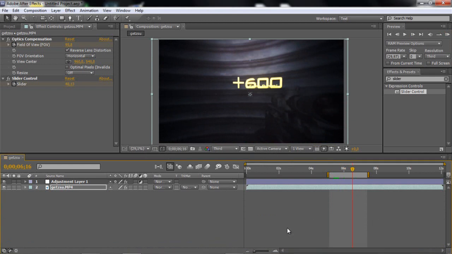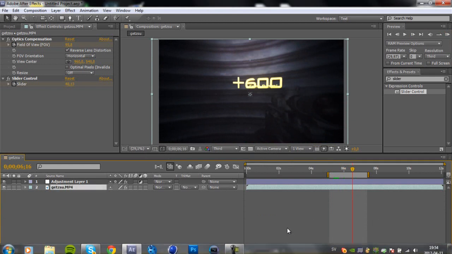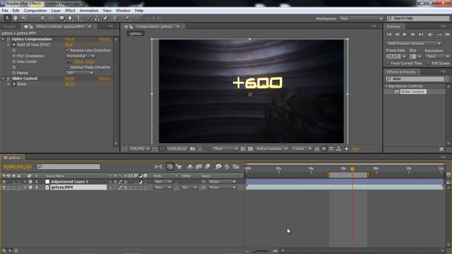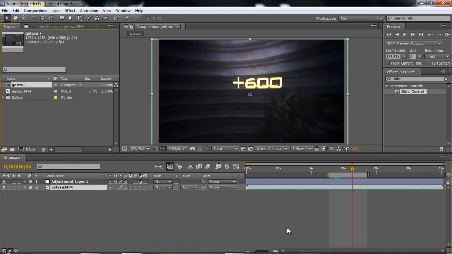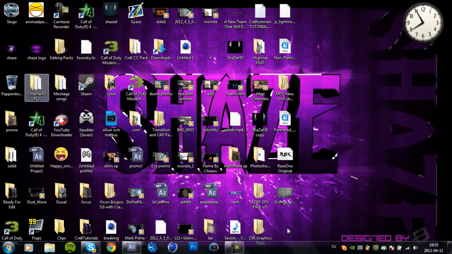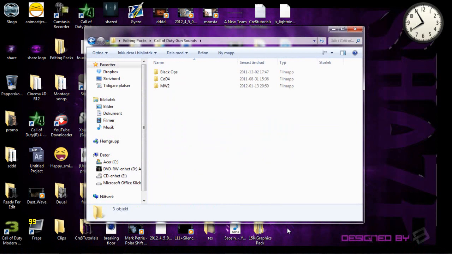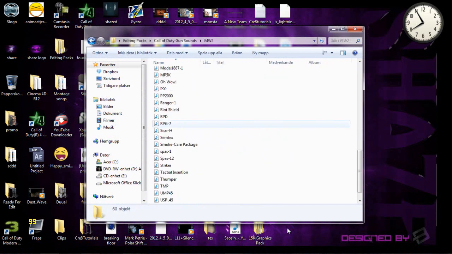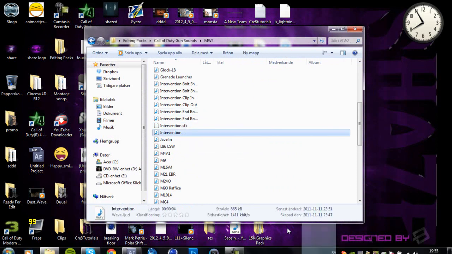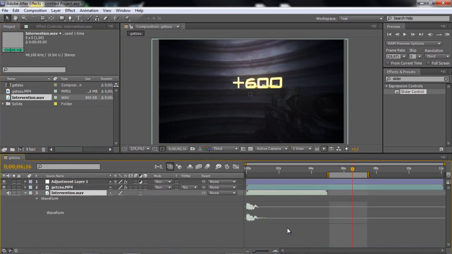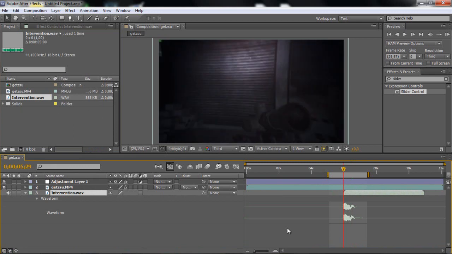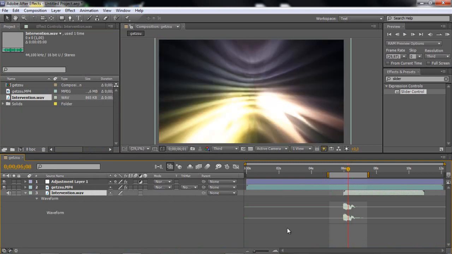Now to add the sound before you shoot, check out that video again. There is a sound and an explosion sound. To make that, go to the download link in the description, or put in an intervention sound. The intervention sound is good. I know this is the MSR, but it's good. Then you wanna put this at the muzzle flash, of course.